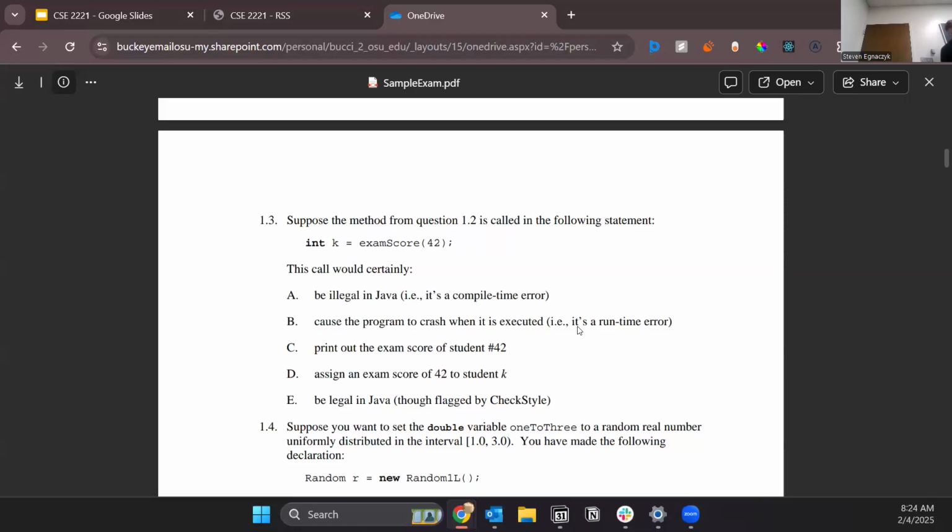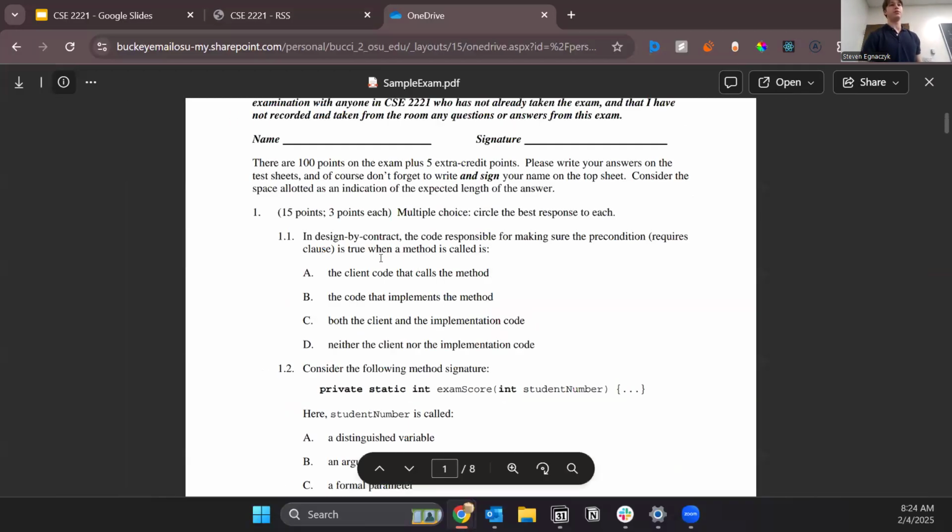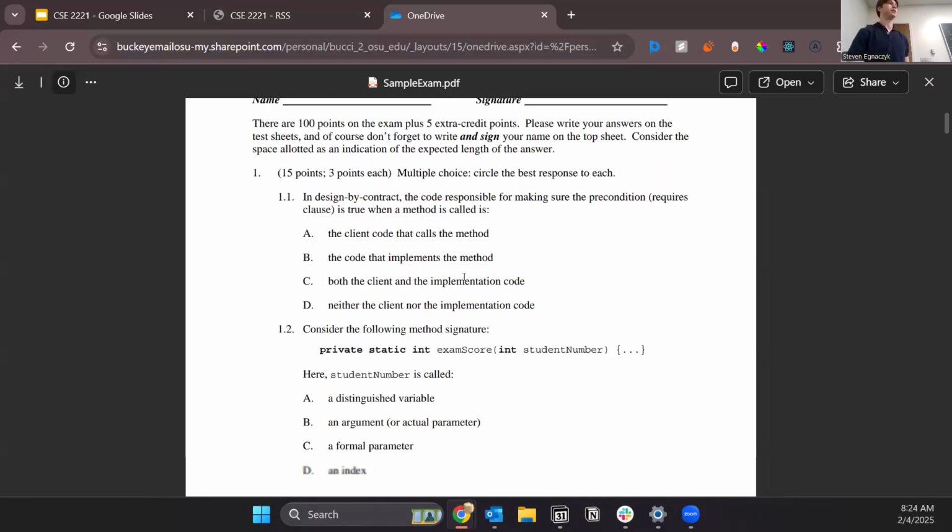I'll just keep going through the sample exam if nobody has questions. We skipped one, didn't we? Oh, yeah, there's that question. In design by contract, the code responsible for making sure that the preconditions or the requires clause is true when a method is called is the client code that calls the method. That's design by contract.